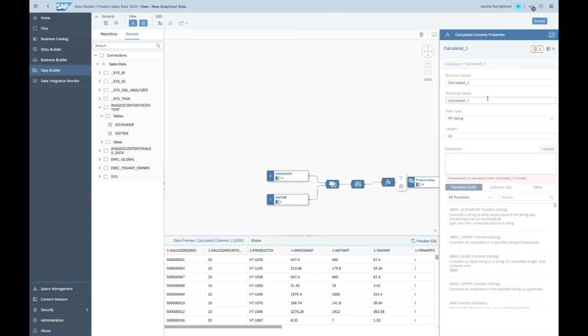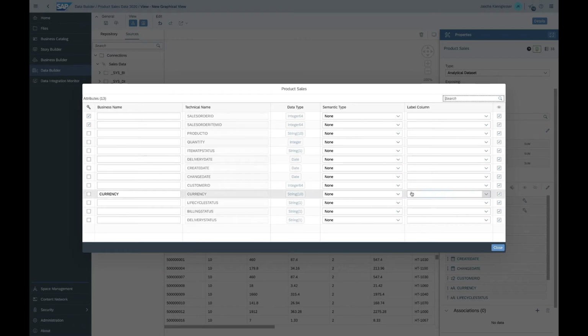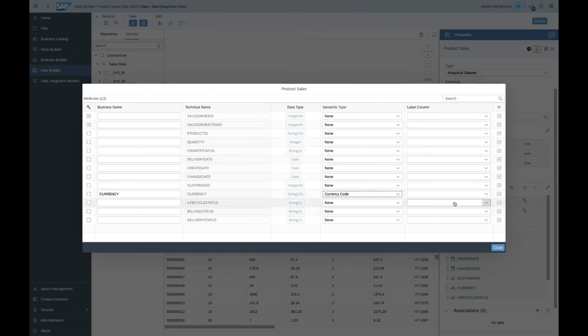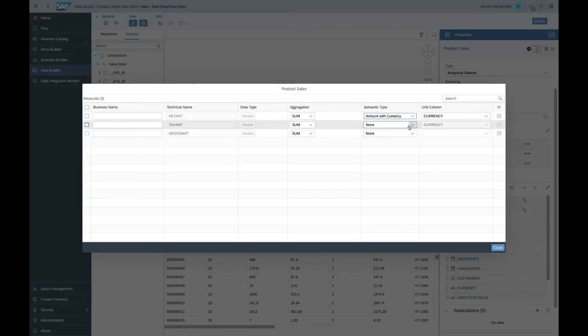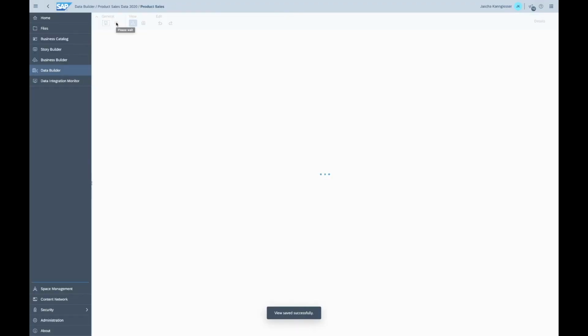So I'm going ahead and simply creating a calculated column called currency and assigning it the value USD, since all my numbers are in USD currency. Next, I'm defining the currency column I just created as the semantic type currency or currency code. And then I'm going ahead and assigning the currency column to my amount measures. I'm saving and deploying the view. And as a next step, I start taking a look at my product reviews.